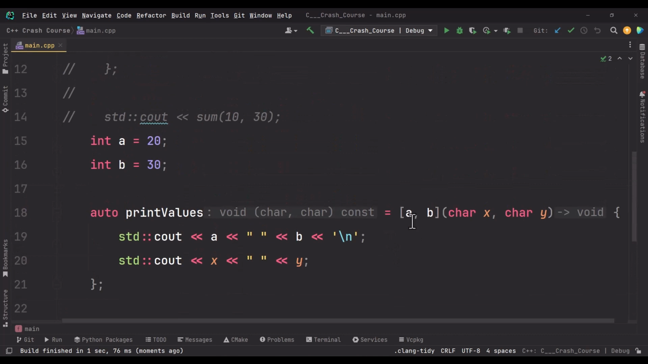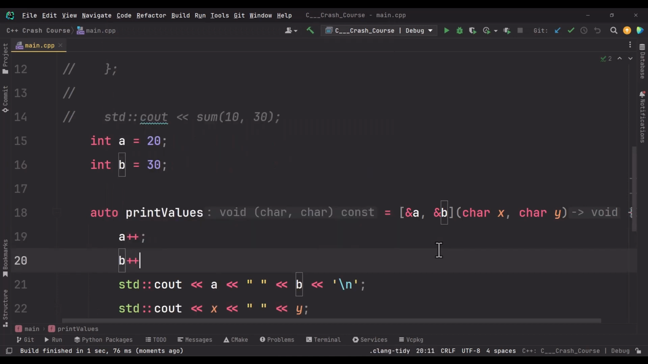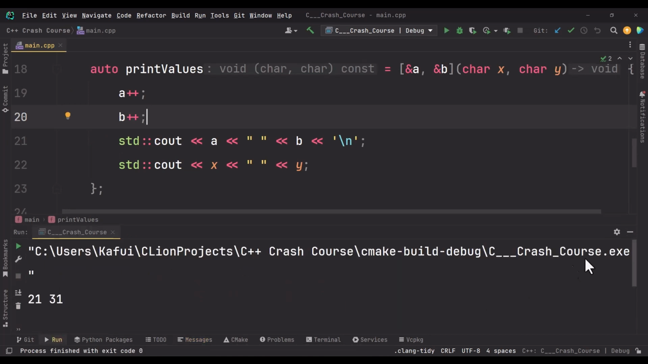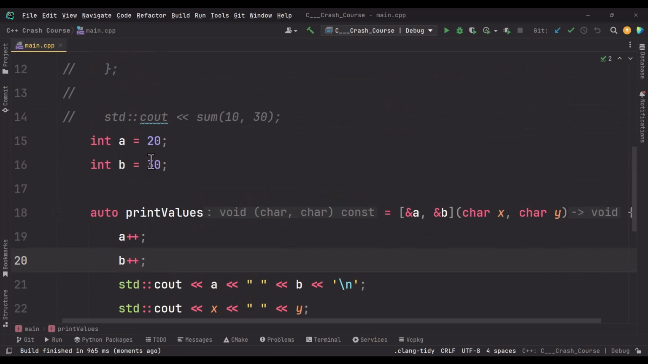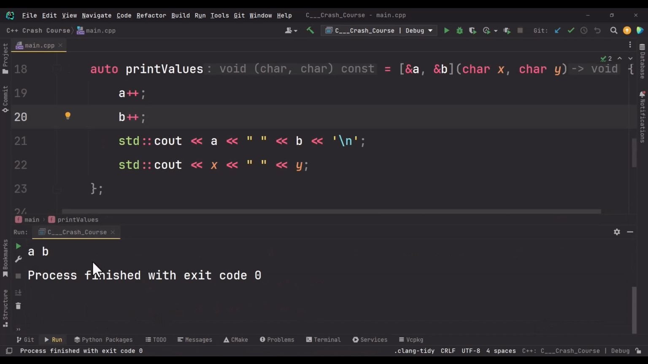Now, one thing you should note is that in the capture clause, I can pass in a reference to these integer variables. I can pass in a reference using the ampersand operator in C++. Then in my function, I'll increment the value of a and b by 1. When I save that and run my code, we get 21 and 31. It takes in the reference of these variables and manipulates them, so it adds 1 to each, giving 21 and 31, and then a and b. So this is how we can work with Lambda functions in C++.